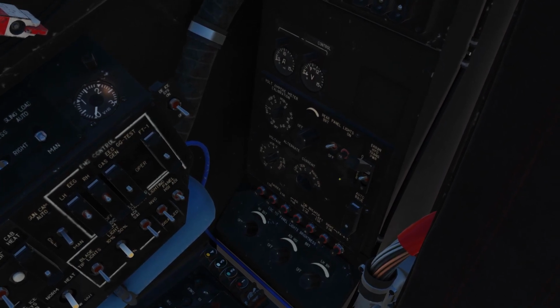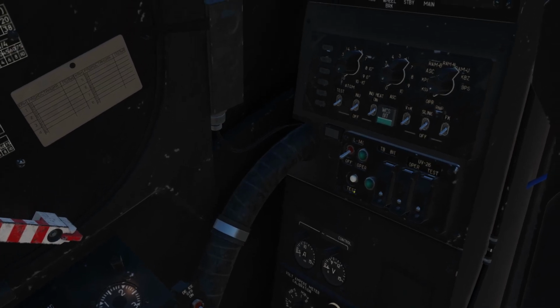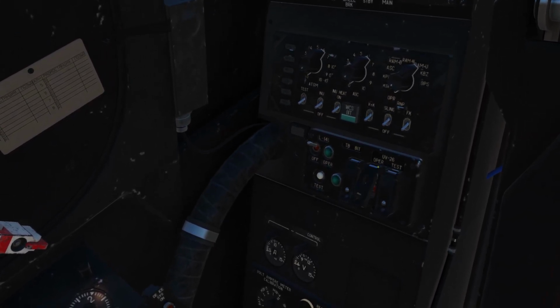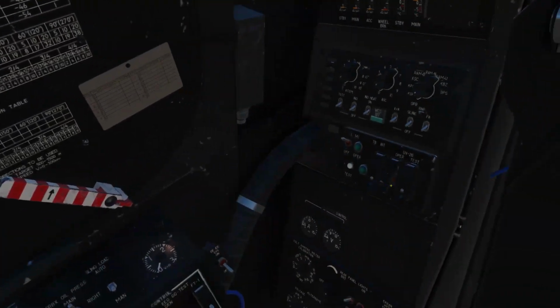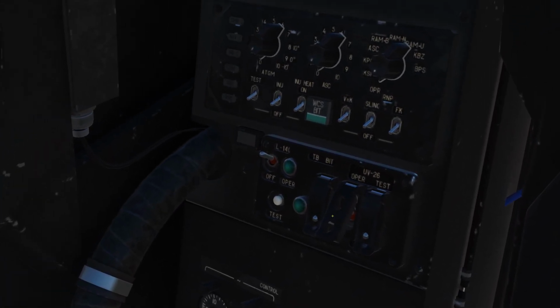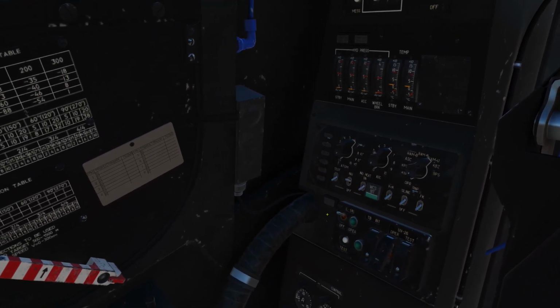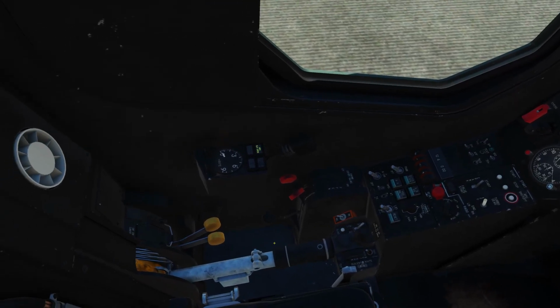Just a lighting switch. Ecran control. This is for your countermeasure system. If your countermeasure system does not light up here, it's because you forgot these two. And some navigation stuff. Okay, so the right side is done. Now let's go over to the left side.